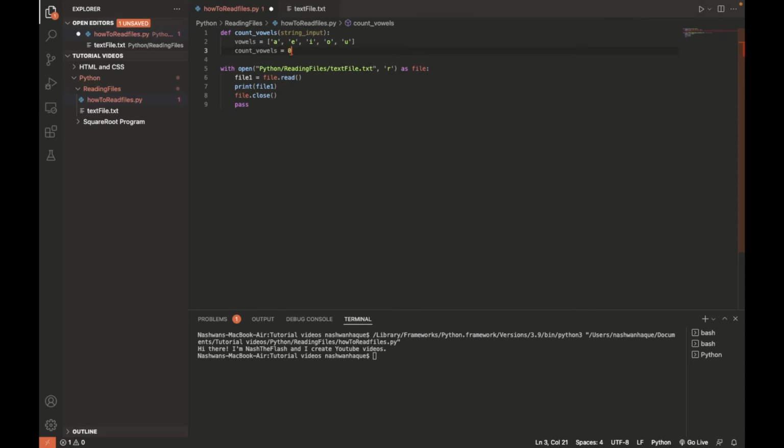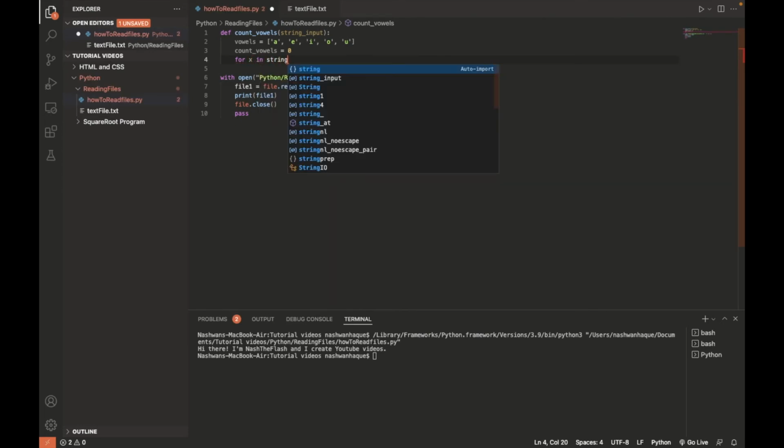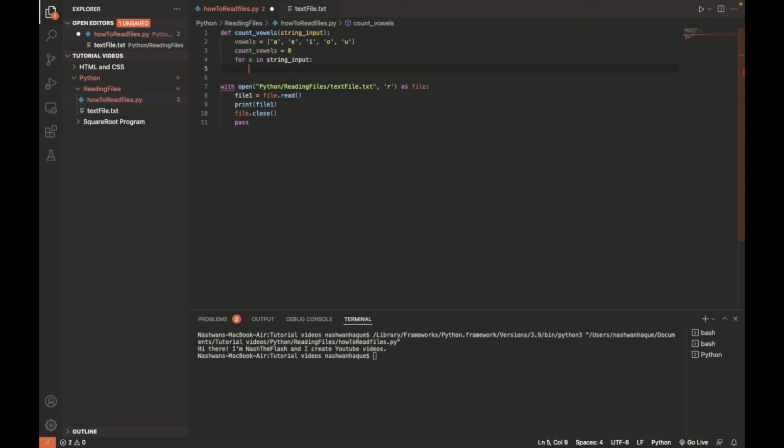So this is gonna be another variable. And then I'm gonna say for x in string input, which means for the number, I'm creating a for loop obviously, for the number of vowels that will be in string input, which in this case will be file1, and file1, as I said before, is equal to file, and file is equal to textfile.txt.